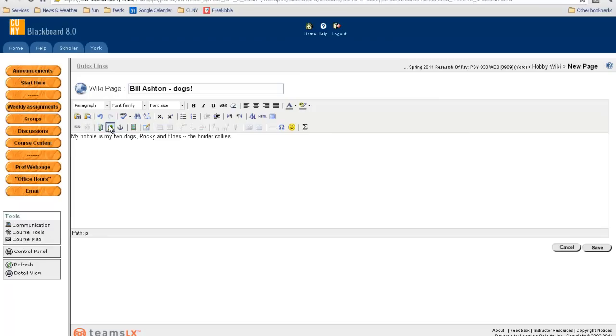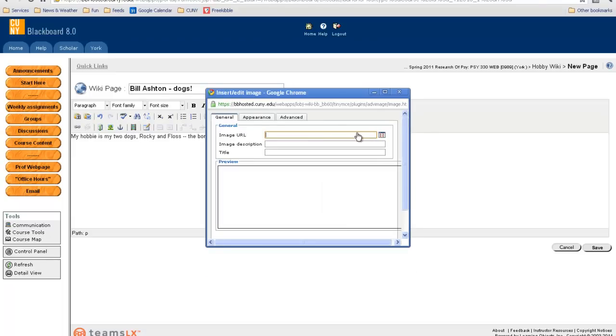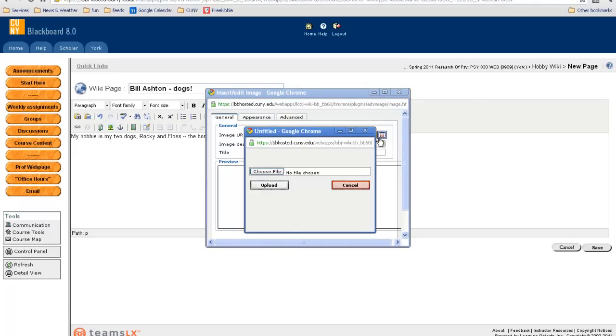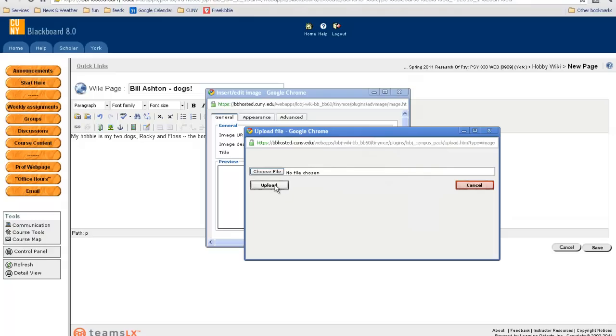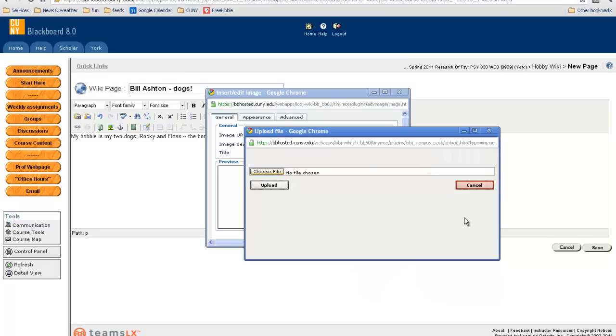So let's insert an image. So you go to this little picture of a tree here and you click it. And then you go to the little browser icon and you click it, because what I'm going to do is I'm going to upload something. So I'm going to click upload. Oh, I have to choose a file first. And we're at the desktop, good, because that's where I put my picture. So I'm going to click upload.